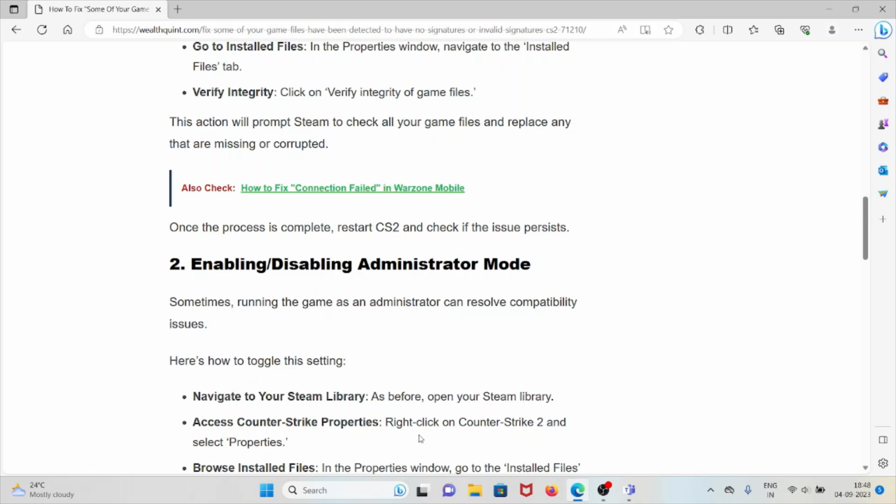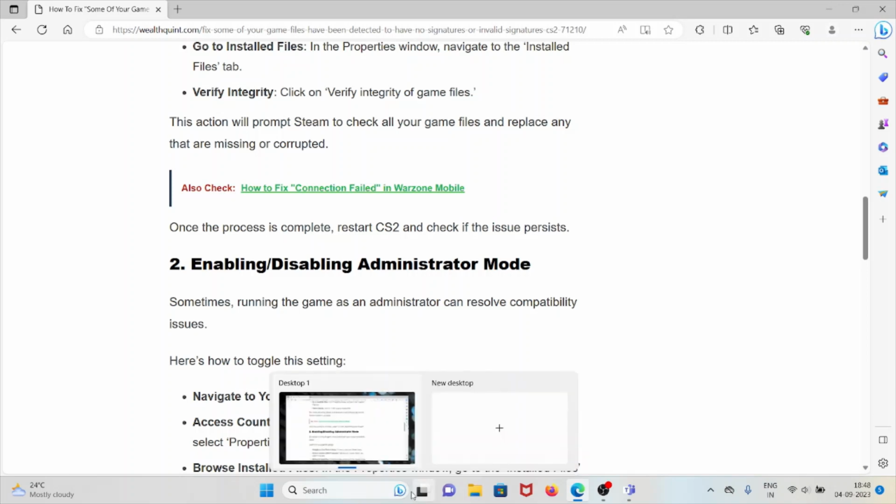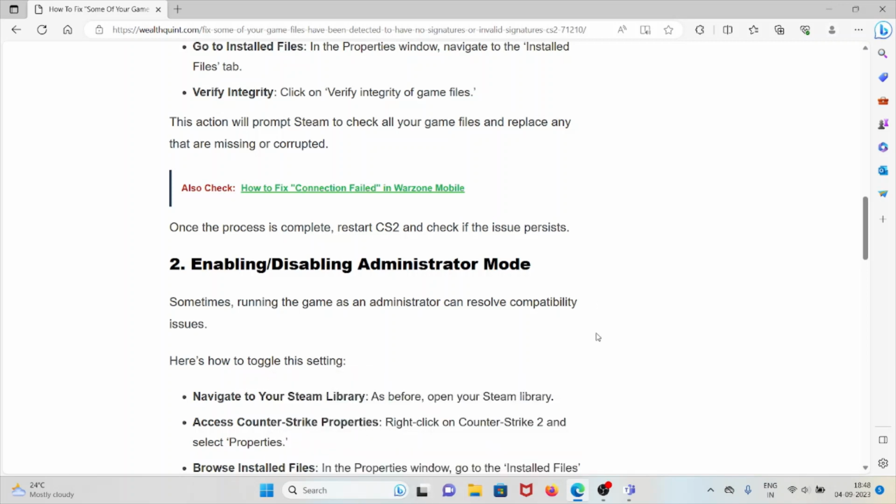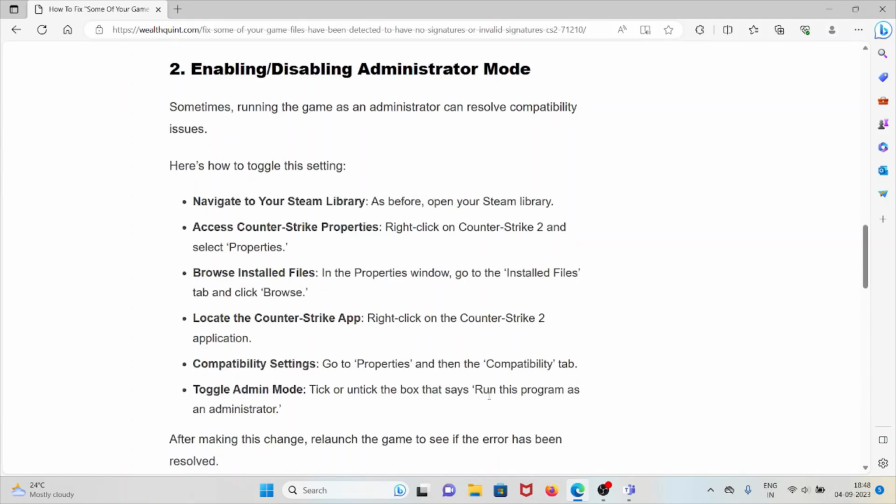The second method is enabling or disabling the administrator mode. Sometimes running the game as an administrator can resolve compatibility issues. Here is how to toggle these settings. Navigate to your Steam library. As before, open your Steam library. Access Counter-Strike properties: right click on Counter-Strike 2 and select properties.